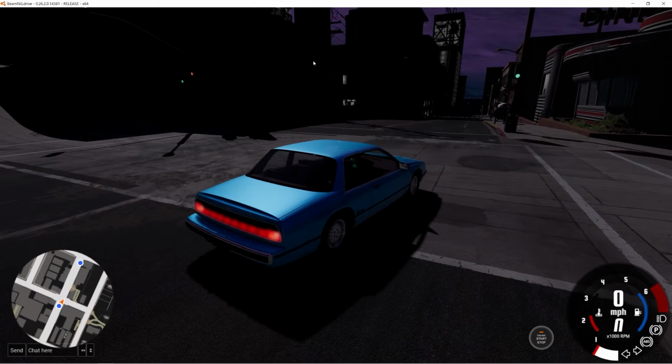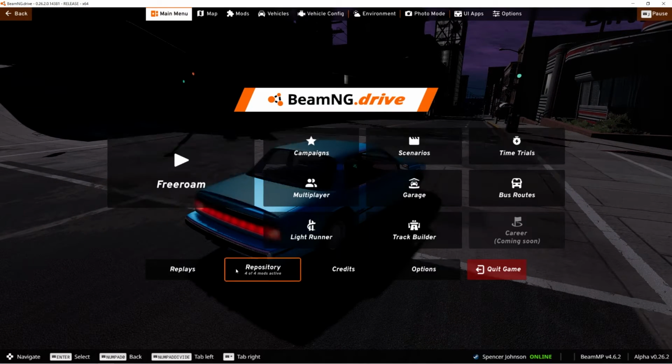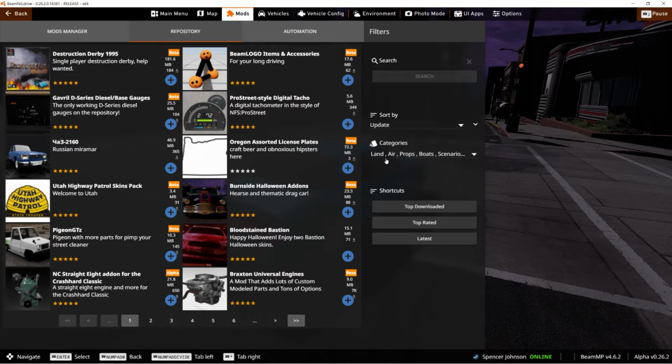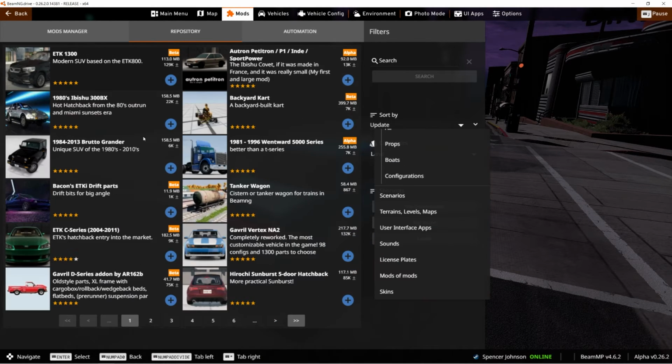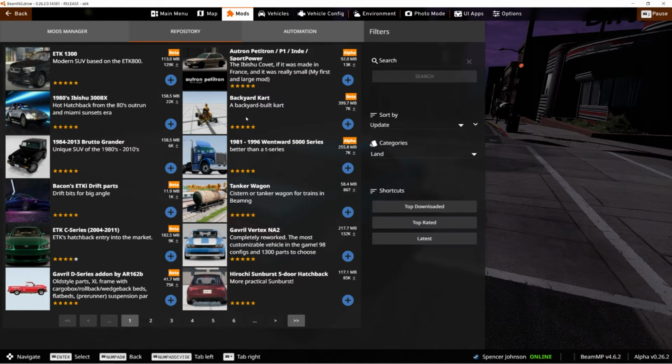Now we're going to download a car mod. So it's pretty much the same process. If you want to download a car mod, go to the repository or the mod page. And then we're going to sort by only land, remove all the other ones. So once I have all the other ones removed, you'll only see the vehicle mods that are available. So say that I want this backyard cart right here.